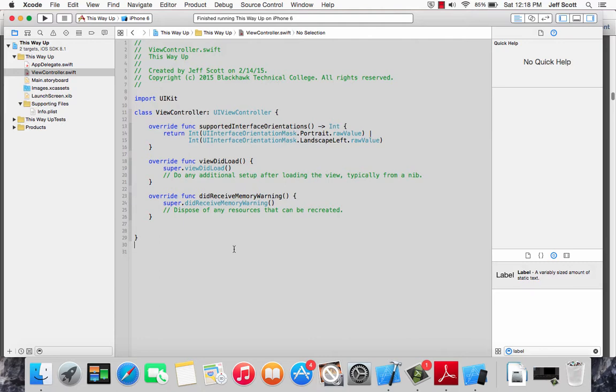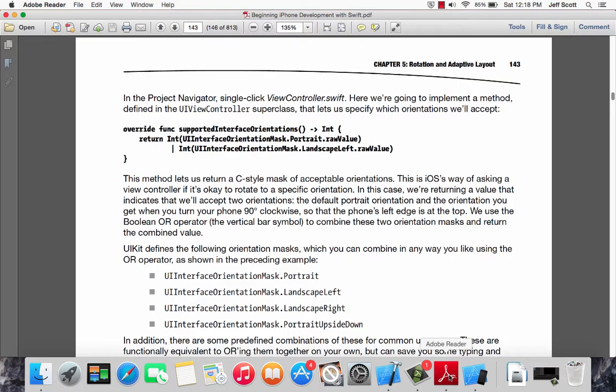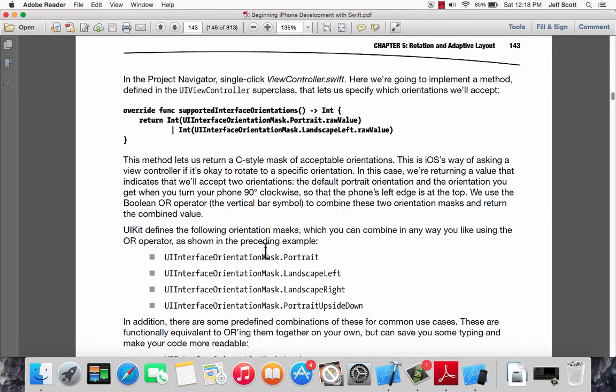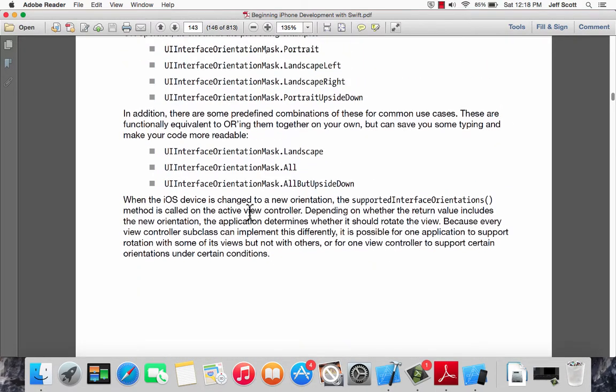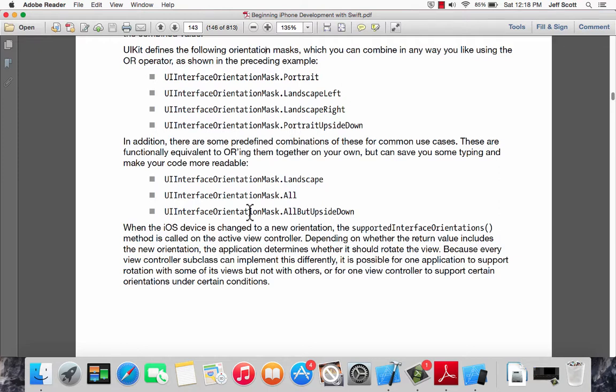and an orientation that allows you to turn your phone 90 degrees clockwise so that the left edge is at the top. As mentioned in the textbook on page 143, UIKit defines several orientations, some of which you've already seen, and there are some more shown about halfway down on page 143. On the very bottom of the page, as it says there, when the iOS device is changed to a new orientation, the supported interface orientations method is called on the active view controller. The application then determines whether or not it should rotate the view. Okay.